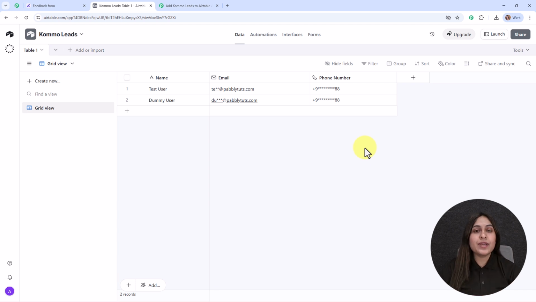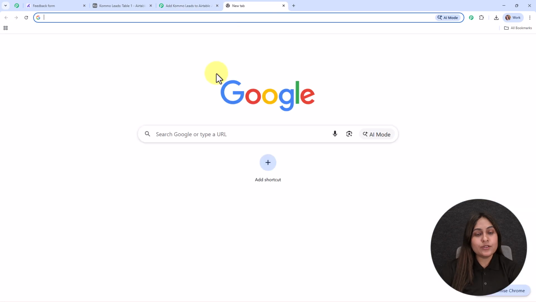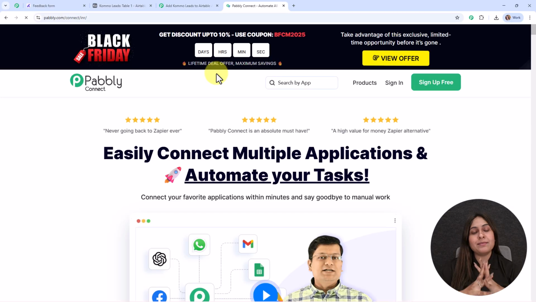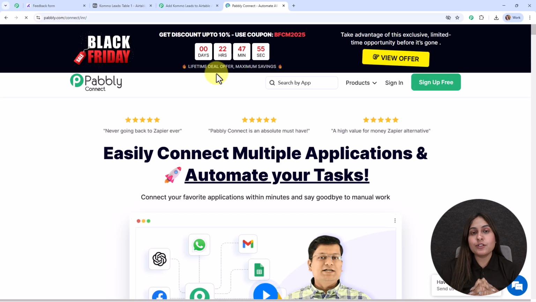And now in this video, we are going to learn step by step how you can build this automation by using an automation software named Pabbly Connect. So to access Pabbly Connect, you need to search for pabbly.com/connect in your browser, and it will take you to the homepage of Pabbly Connect.